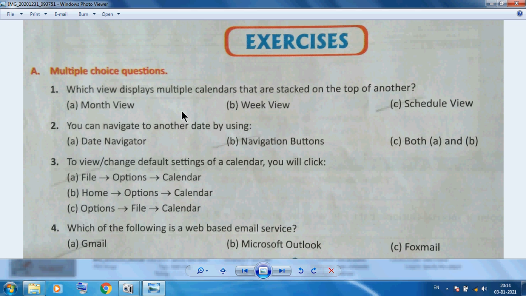Now the exercise questions. Which view displays multiple calendars that are stacked on top of one another? Scheduled view. You can navigate to another date by using the navigation buttons. To view or change the default settings of a calendar, you will click first File, then Options, then Calendar. Which of the following is a web-based email service? Gmail.